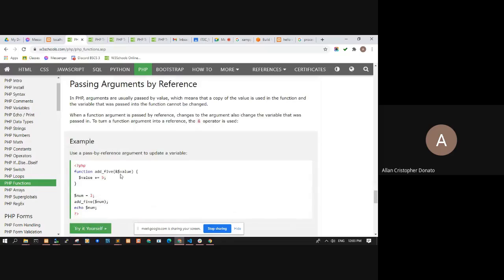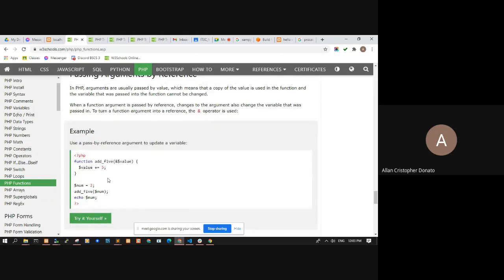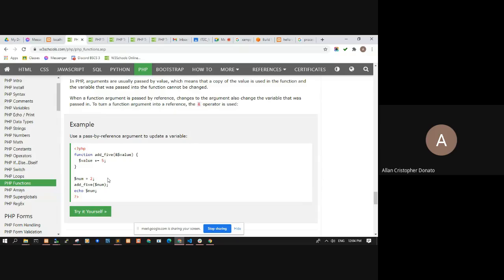And then if you need to pass arguments by reference, you can use the ampersand. So passing by reference, if you modify the value of the parameter inside the function, the original value of the parameter will also be changed. Okay? So that's passing by reference and passing by value. By default, objects and arrays are passed by reference.